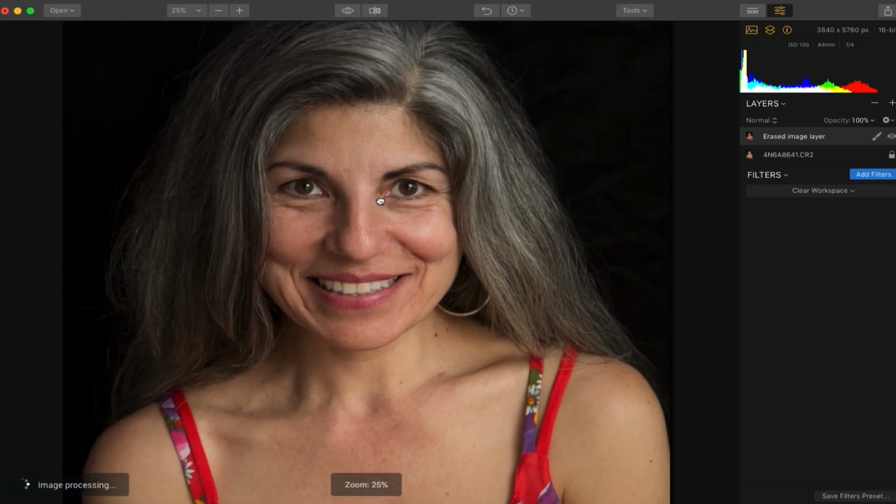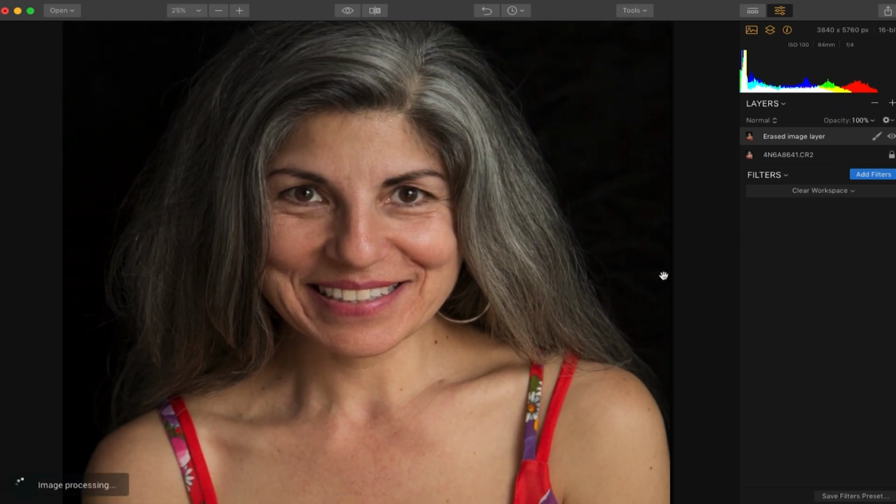At 25%, I take a look at whether or not the adjustments are a little strong. And I almost always pull this opacity slider back at least to 80 to 75%, because that way the adjustments are there, but they look really natural, and the person just looks slightly better than they look in real life. And that's always my goal with a good portrait.